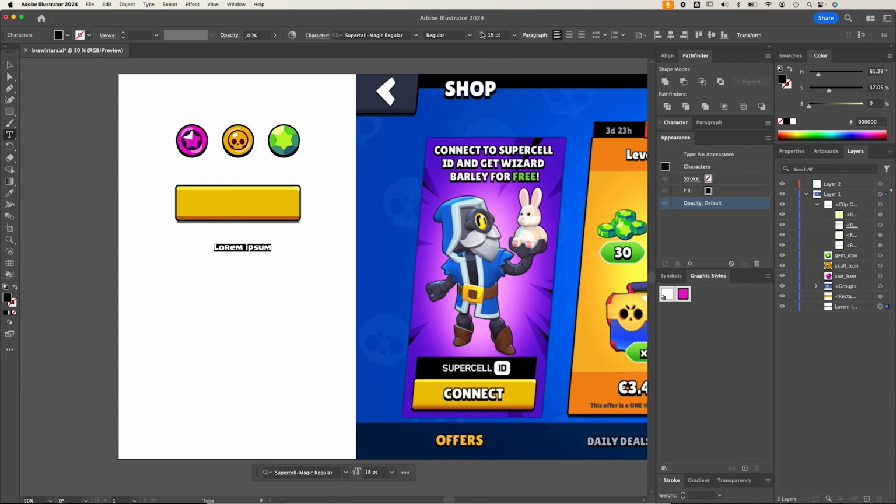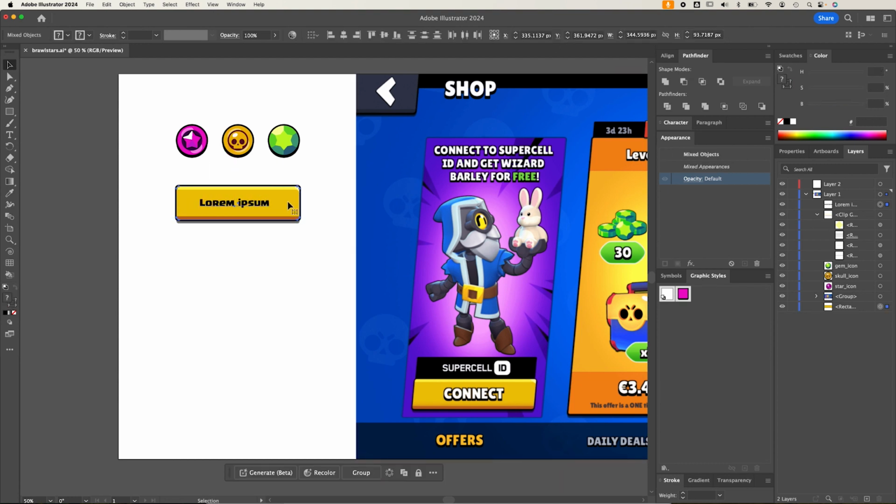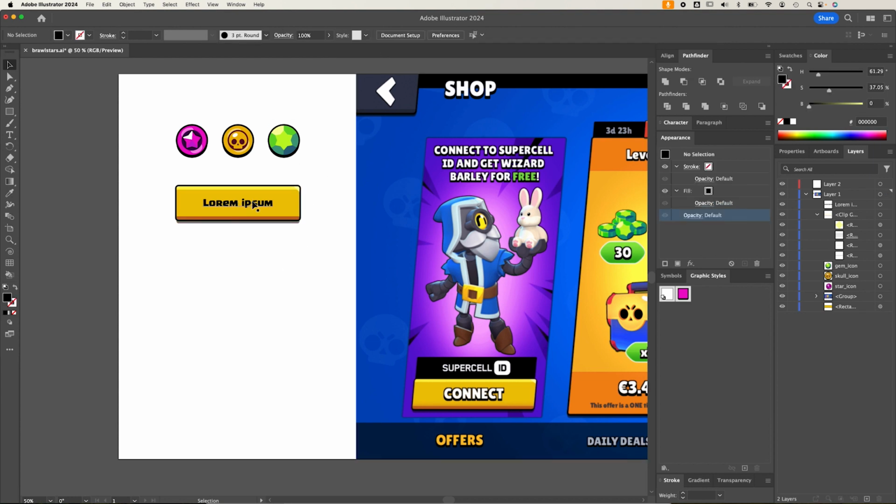It's obviously not the same. This is the font that they use for Clash Royale and Clash of Clans. So if we select that, let's align to key object again. That was a trick that I showed you in the previous video.